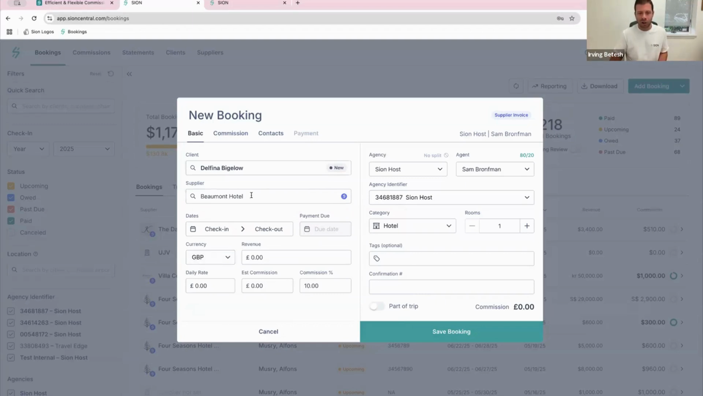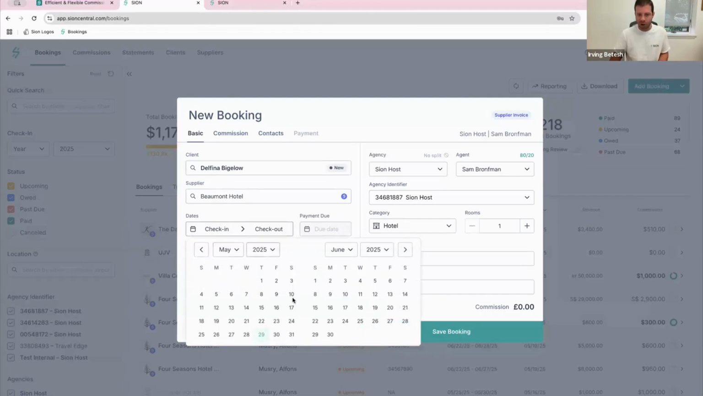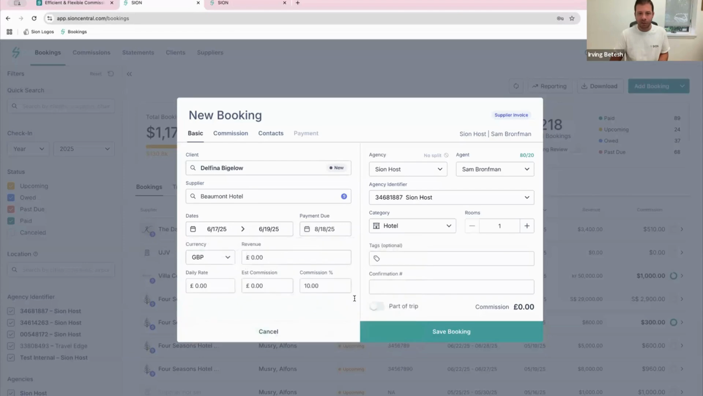So this does the best job of tracking that. So we'll leave you at the Beaumont here. And let's say this is where I picked the date. So it's 2 clicks. So I'm making this booking for June 17th to the 19th.